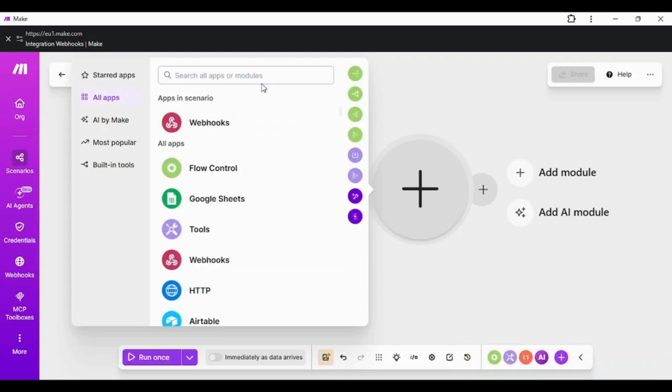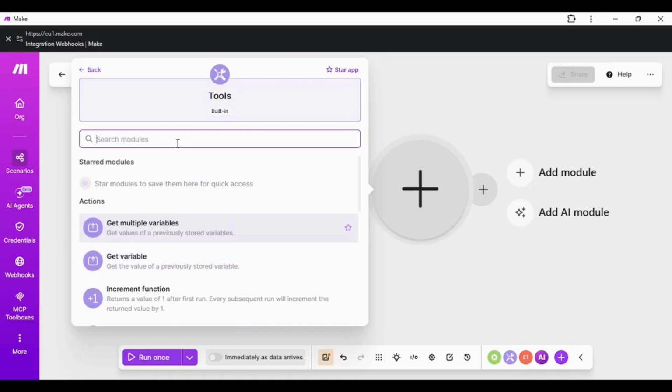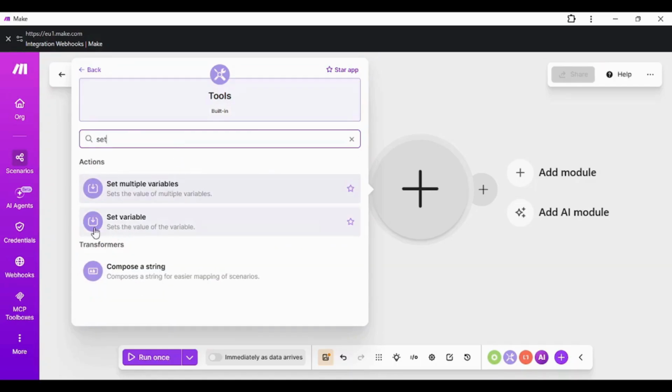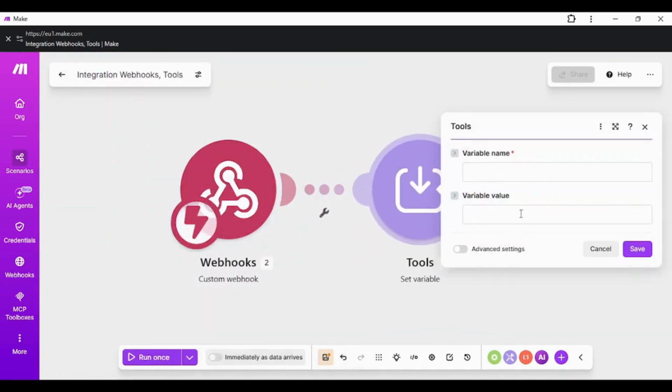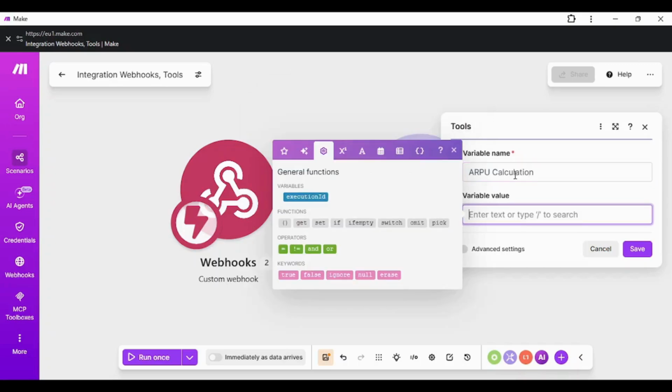Next, we add the processing layer. Select the Tools module and choose Set Variable. We will name this ARPU Calculation. Instead of writing custom JavaScript functions, we use inline logic. Total revenue divided by total active buyers. The system handles the complex math automatically.